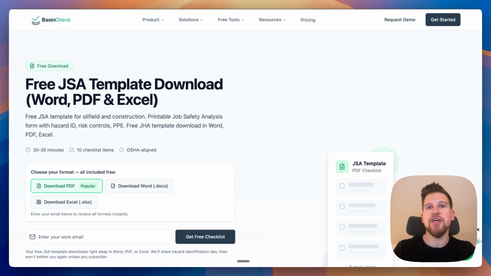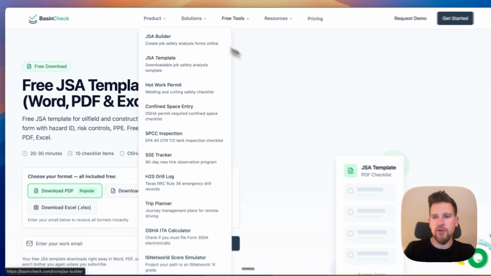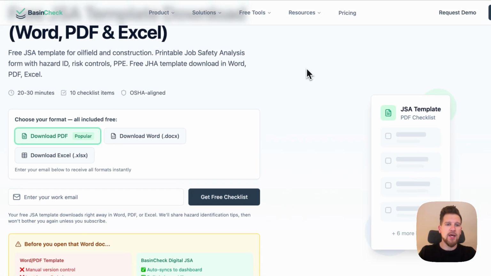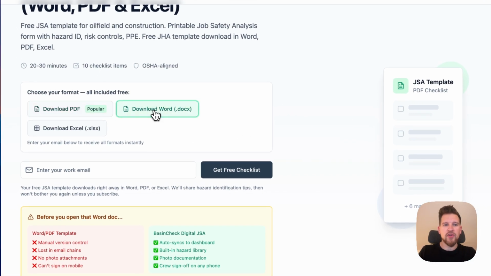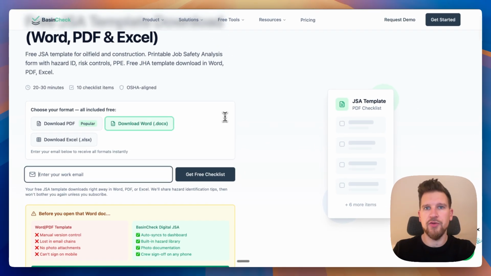use our free JSA template. So if you go to our website, in the free tools section, you actually have a JSA template as well as a JSA builder that you can use for free. And as you can see here, all you need to do is select the specific format and then add your email and click get free checklist, and it will be delivered to your email.